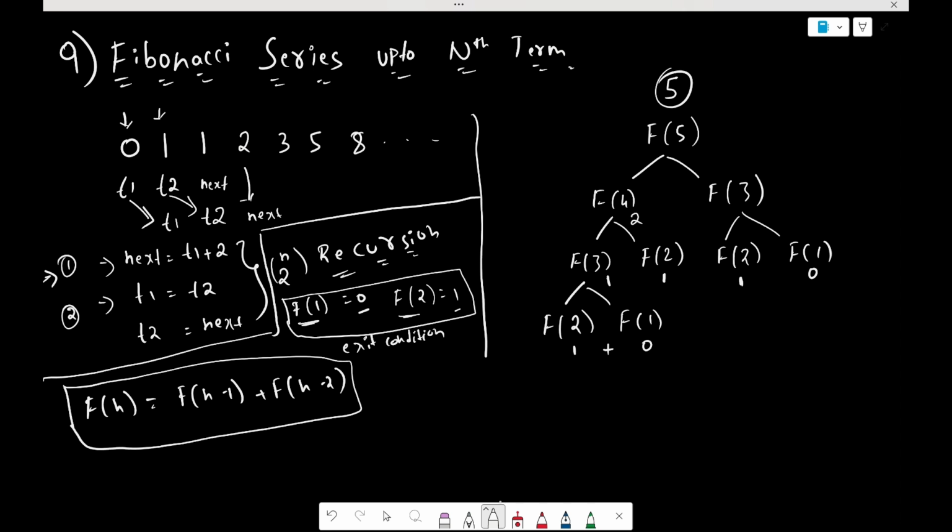Here also the same thing. F of 3 is equal to f of 2 plus f of 1. 1 plus 0, that is 1. So what's the fifth term? 4 plus 3, so that is 2 plus 1, that is obviously 3. So what's the fifth term? 1, 2, 3, 4, 5, that is 3. So we are correct. So the recursion is followed like this.